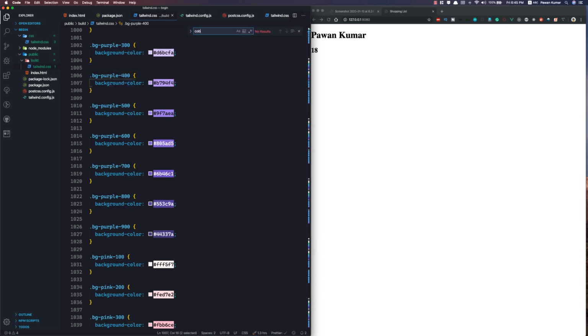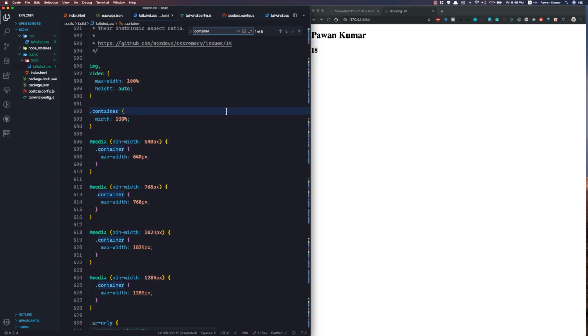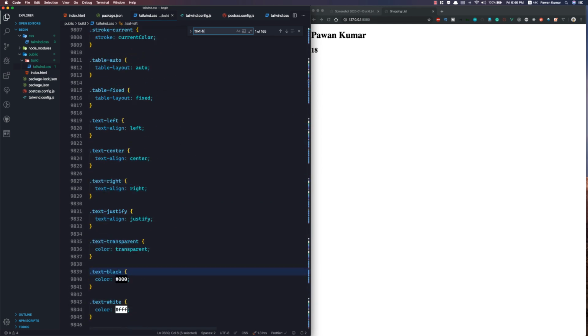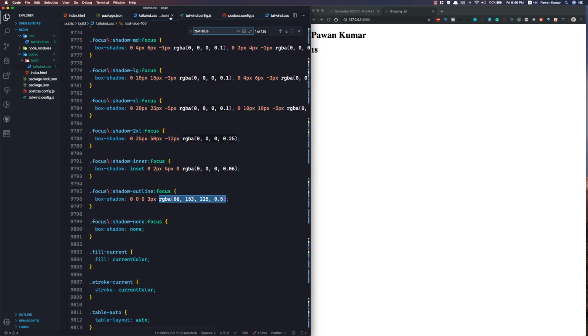So if I search for something like a container here, you will get a container. So it already has these things. If I search for text blue, we will get some colors for text. So we have a lot of things here.